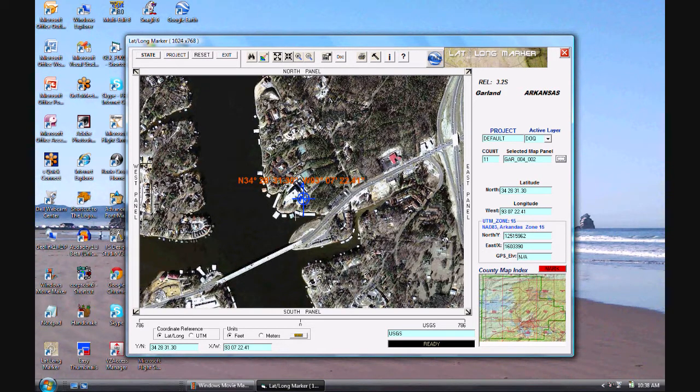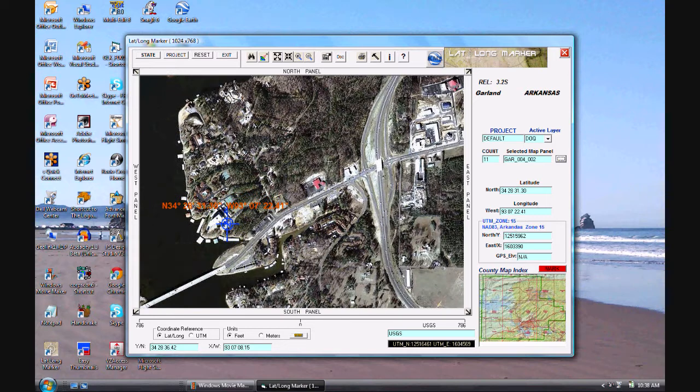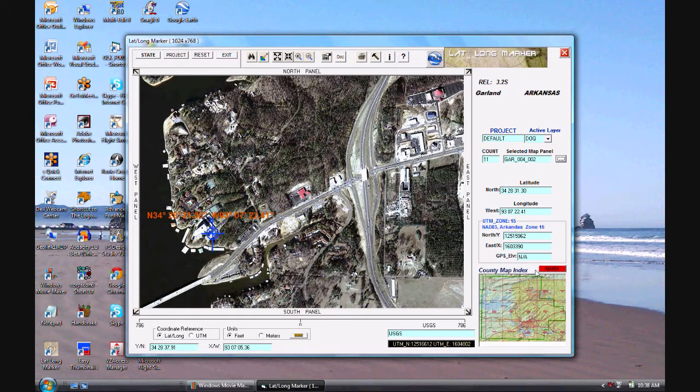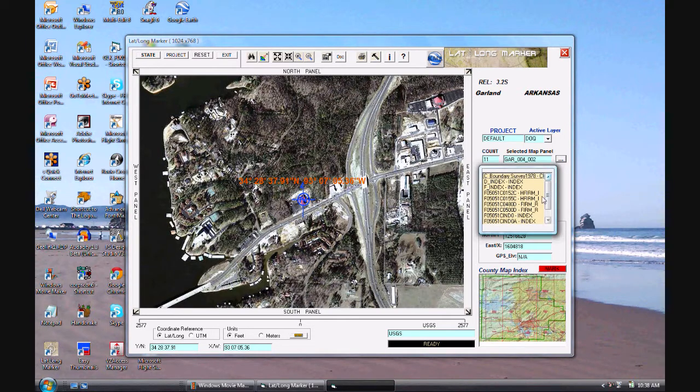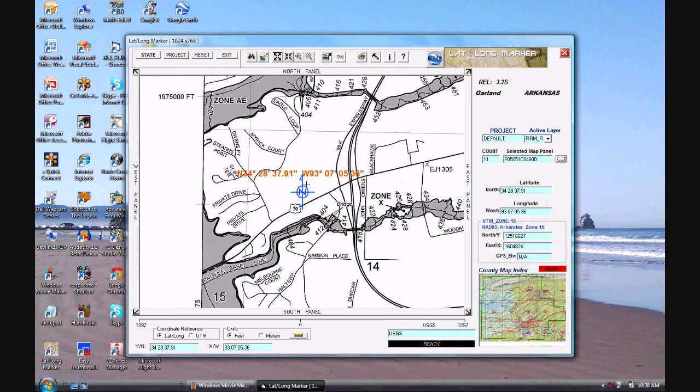I'm going to slide over here a bit and find the structure here. I'm going to left click on that structure, and then I'm going to go down and I'm going to mark that structure by clicking the mark button, which is very important. And once we've done that, you can see it's computed coordinates for that structure. Then we're going to go down and pick up the FEMA panel. We'll go click that, and now you can see the location of that structure on the FEMA panel.